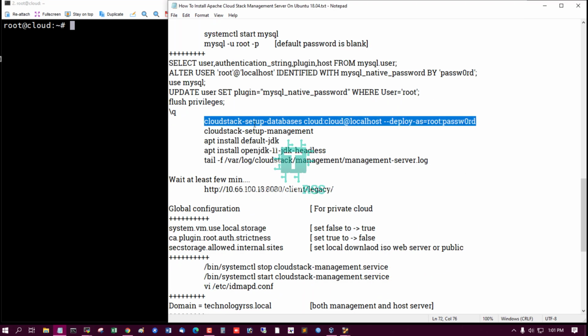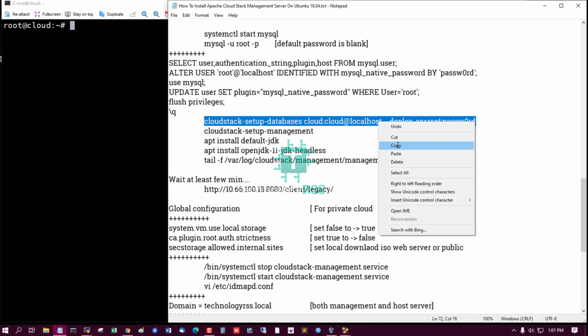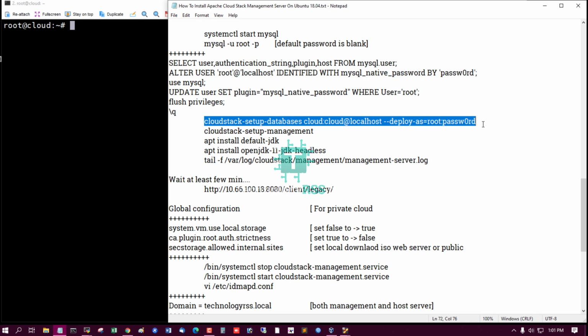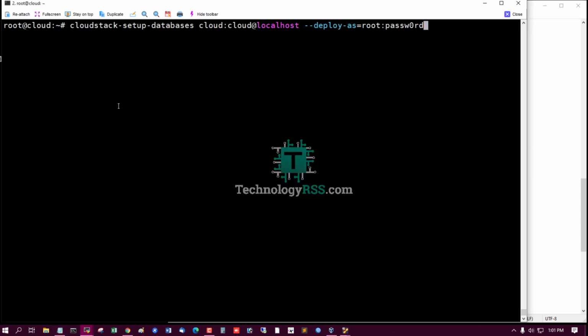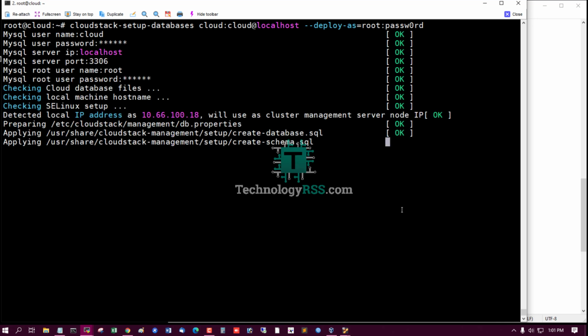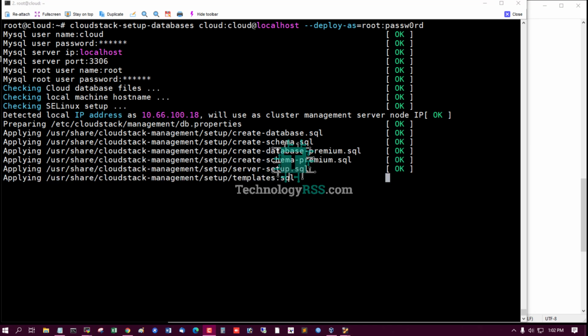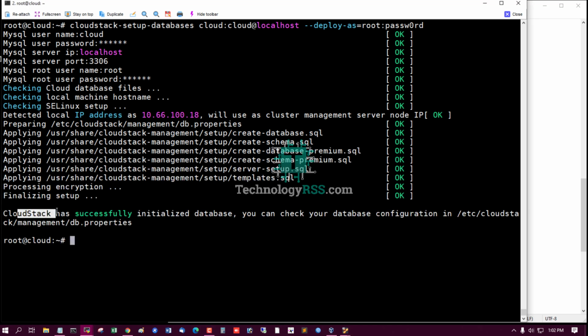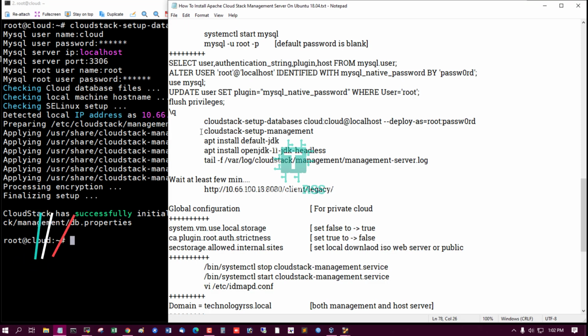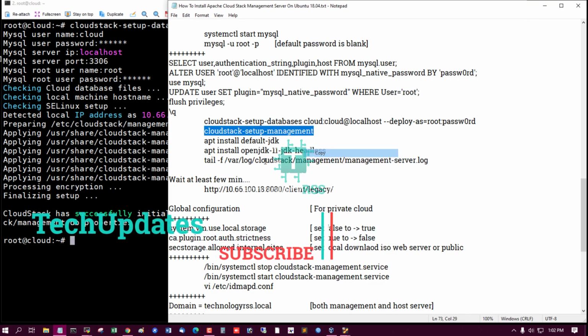And finally, set up CloudStack database: cloud colon cloud @localhost deploy as root colon password. CloudStack has successfully initialized database. You can check database configuration in the /etc/cloudstack/management/db.properties file. Run this CloudStack management server.